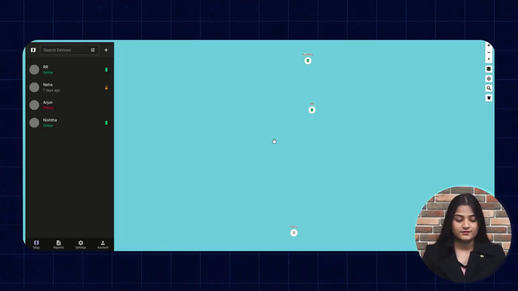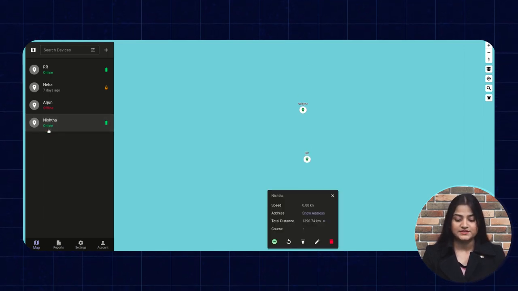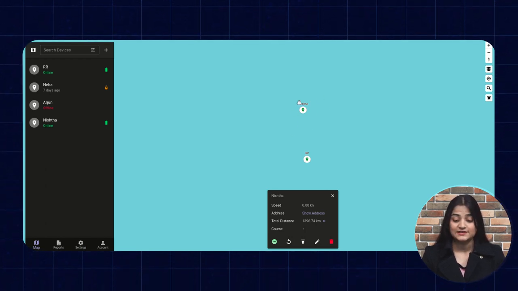Now moving back, here there is the option of that Traccar client person name. We'll tap on this like this, and we can see the location of that Traccar client, exactly where he or she is right now.